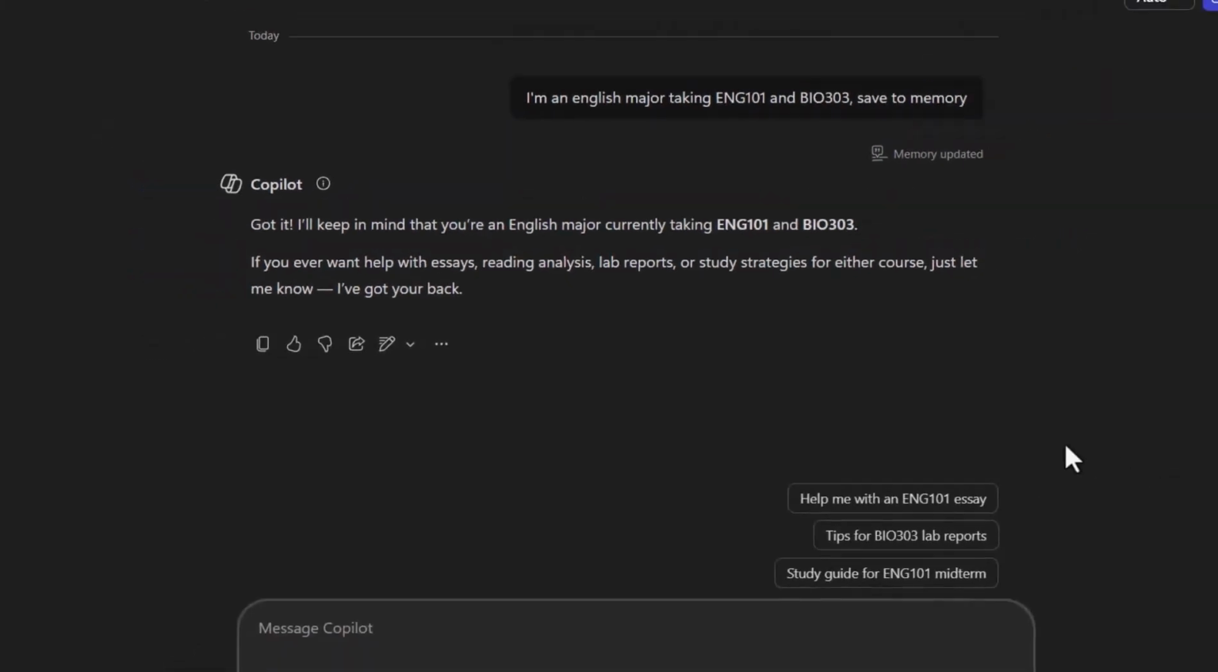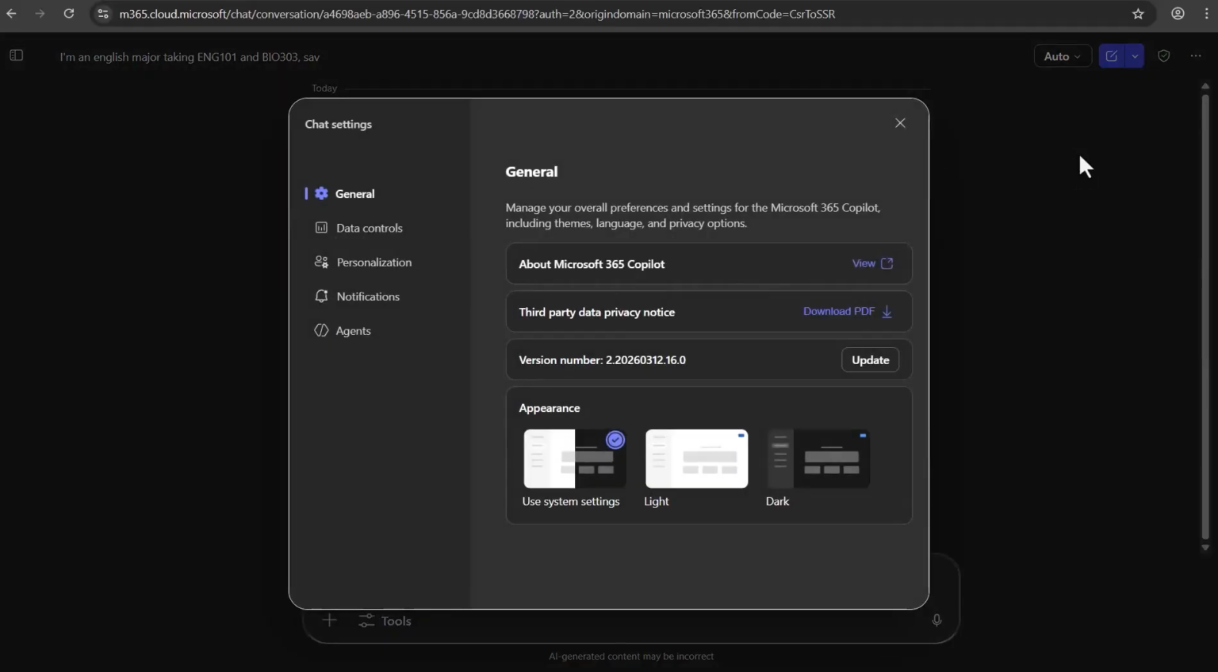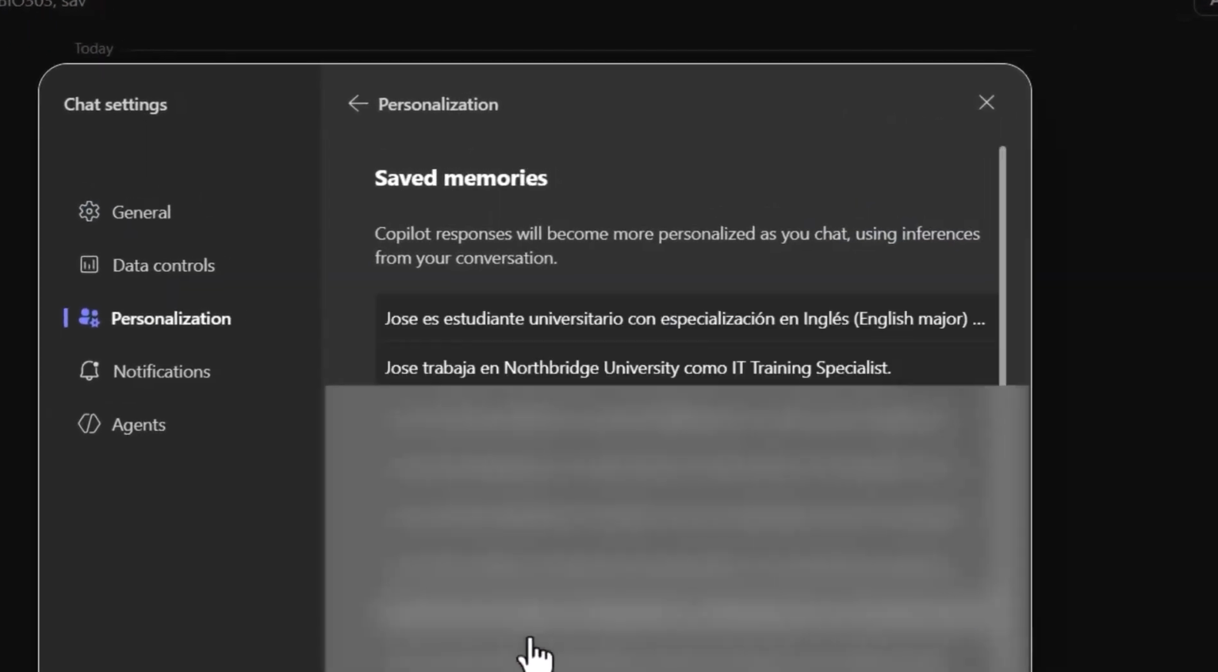You can find your saved memories by clicking on Settings in the upper right corner. Then clicking on the Personalization tab in the left column. Here you can review, edit, or delete your saved memories. This helps Copilot adapt to your role and reduces repetitive prompting.